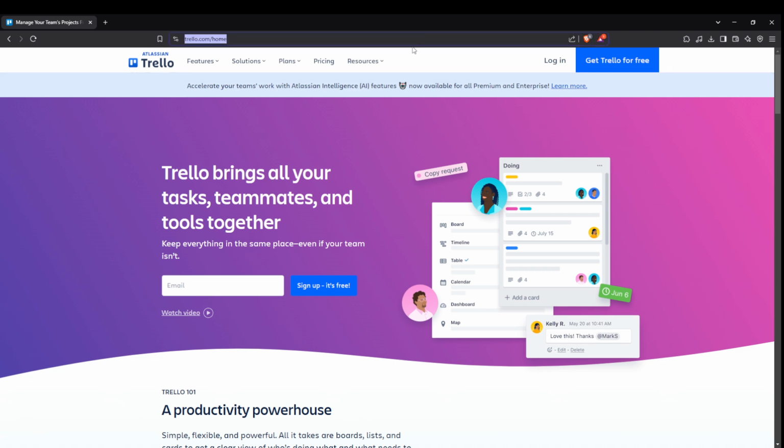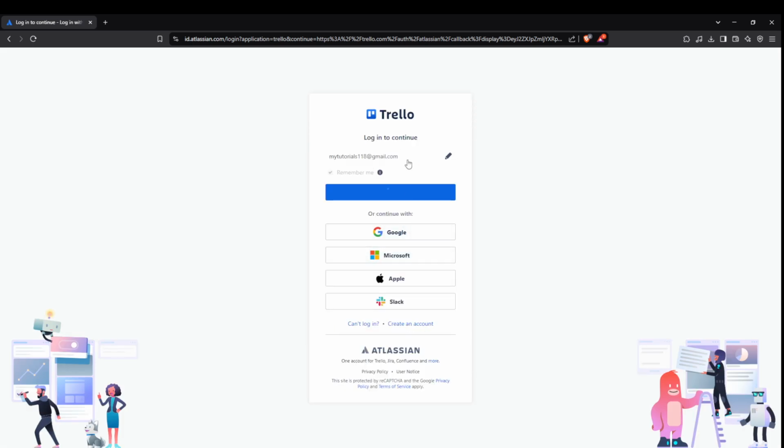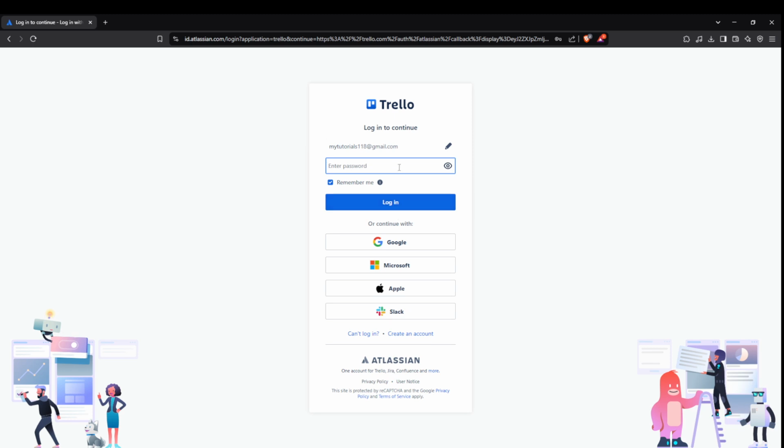First things first, to get started, you'll want to open up your web browser and go to Trello.com. Once you're there, look for the login button and give it a click. You can easily log in using your email, or if you prefer a quicker option, go ahead and use your Google account. Both methods are fairly straightforward and get you into your Trello account in no time.